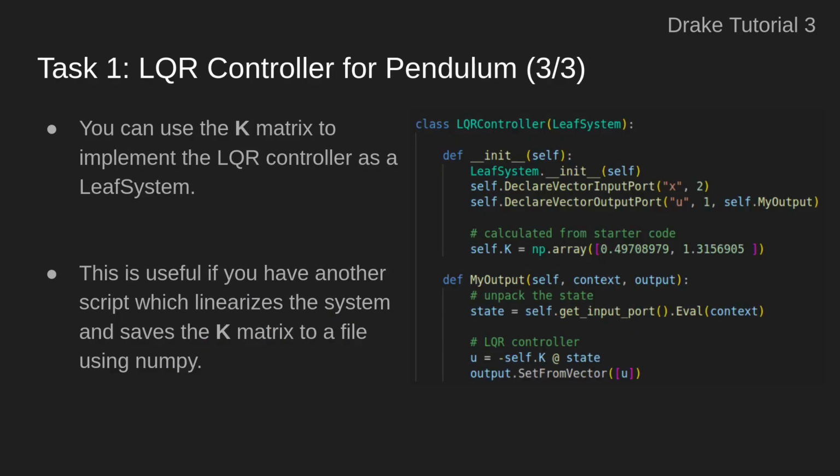Here's an implementation of an LQR controller in Drake using a LeafSystem. The actual controller is literally just a single line of code. I like to use one file to do the linearization and another for the simulation just to keep my code organized. A pro tip is to save the matrix as a NumPy array, and then your LeafSystem can just read in this value from disk when the simulation is created, so you don't have to manually write the matrix K, which can get very large when you have lots of state variables and inputs.